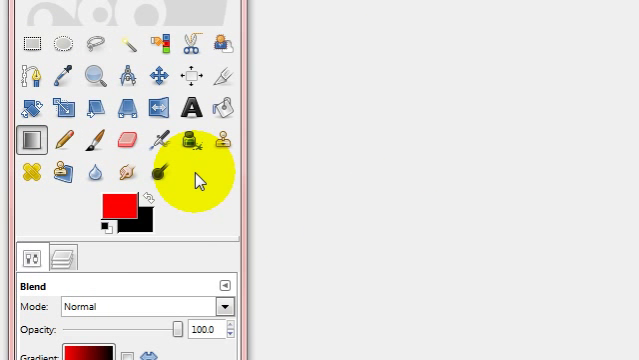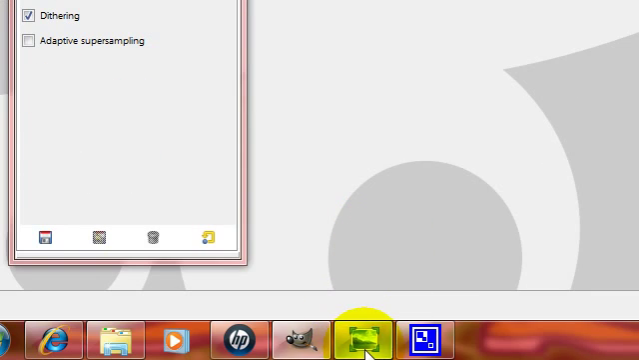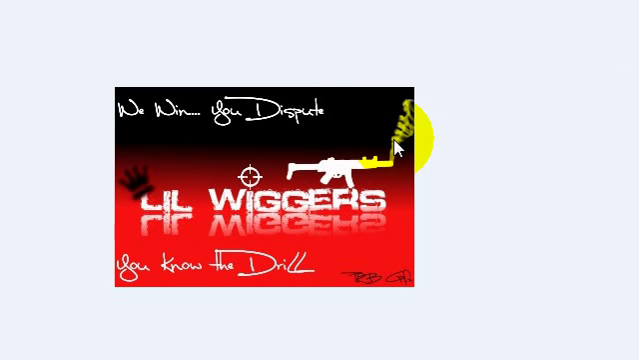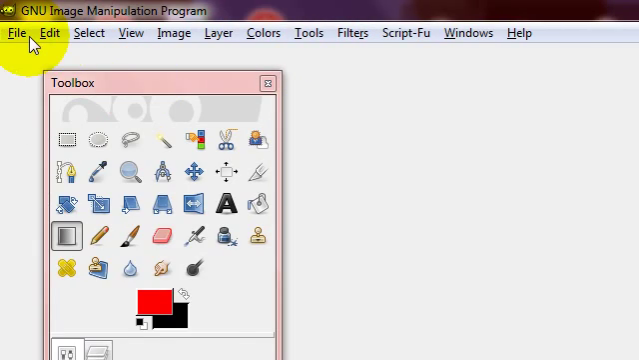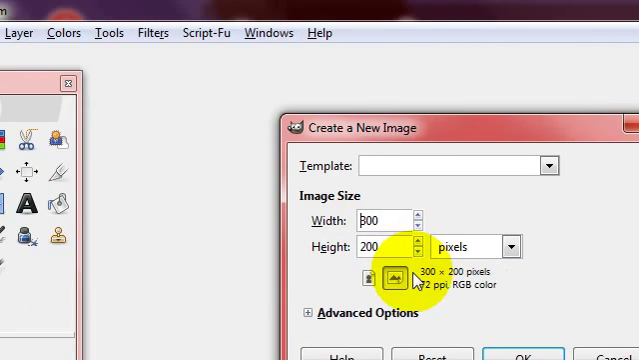In this tutorial, I'll be showing you how to make a Game Battles logo, such as this one. Pretty simple, and let's get started. First of all, file, new, 300 by 200, that's the size of Game Battles logos.